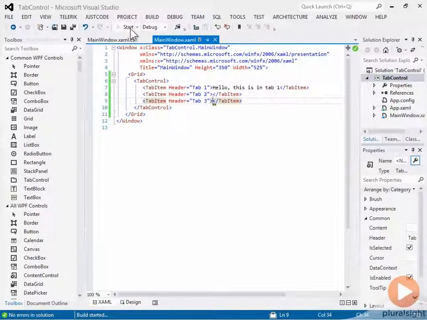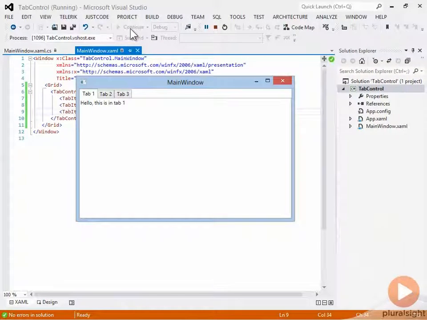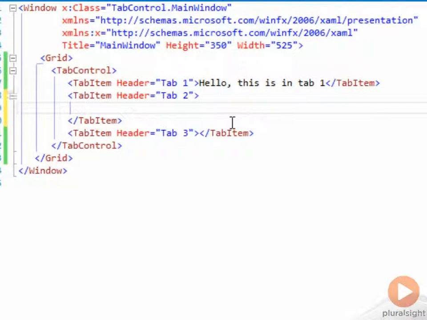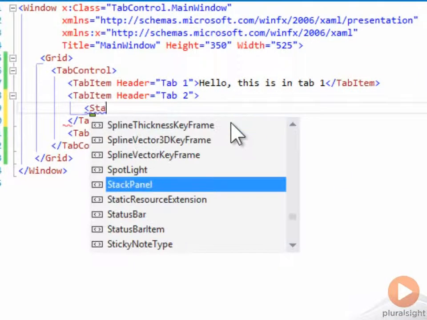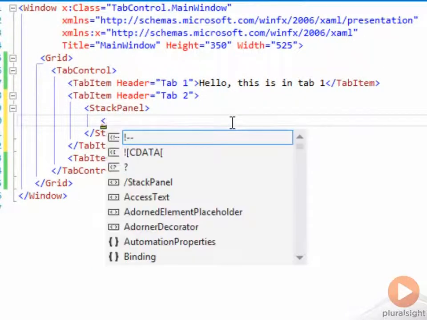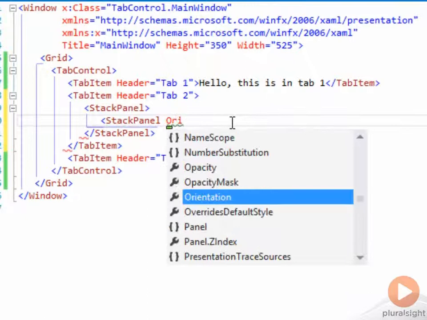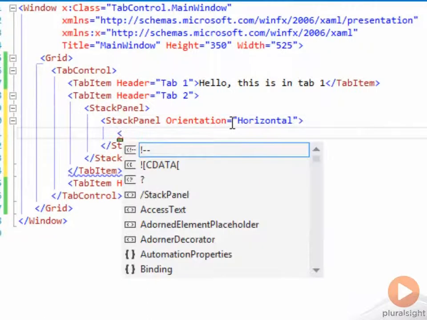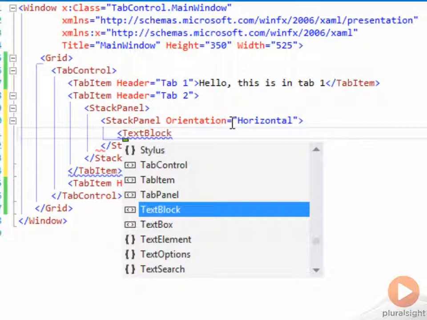Let's run the application. And you can see that tab 1 comes up with its content. Tabs 2 and 3 come up and are blank. You don't have to put just text as the content. You can put any content you like, but only one item can go there, so the typical thing to do is to put a panel, and then of course in the panel you can have as many items as you like. We'll add a stack panel.